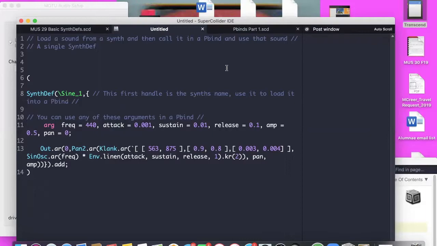A single SynthDef can be used multiple times by several, in this case, several Pbinds. But it's not limited to Pbinds, okay? You can hook up controllers, instruments. You can use this in several ways. And I'm going to show you how to do that.